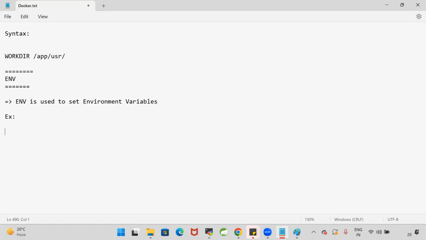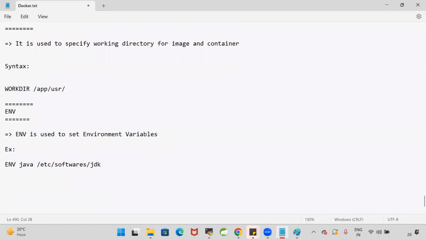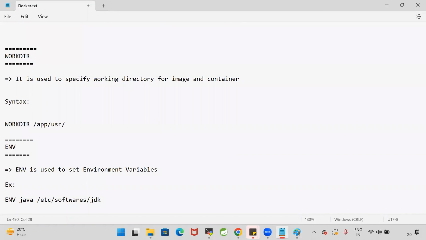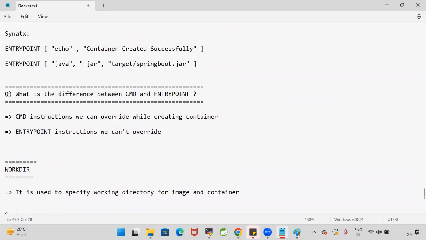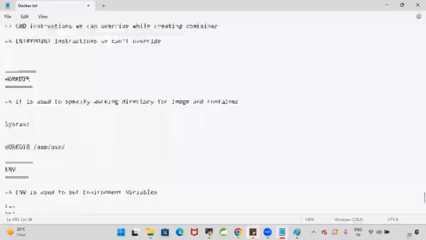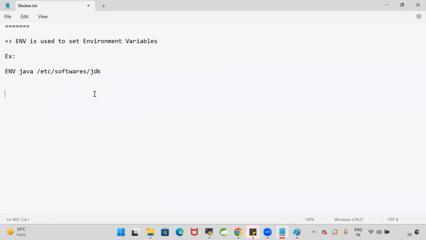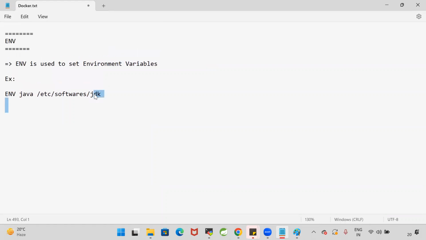For example, I want to set where is Java. So Java is available somewhere in /etc/softwares/jdk, something like this. So I want to set environment variables in my Docker file. To set the environment variables for the Docker file, we will use env. Env is used to set environment variables. Workdir is used to specify working directory for the image. Entry point is used to execute the instructions while creating the container. Okay. Next one, there is another keyword that is called expose.